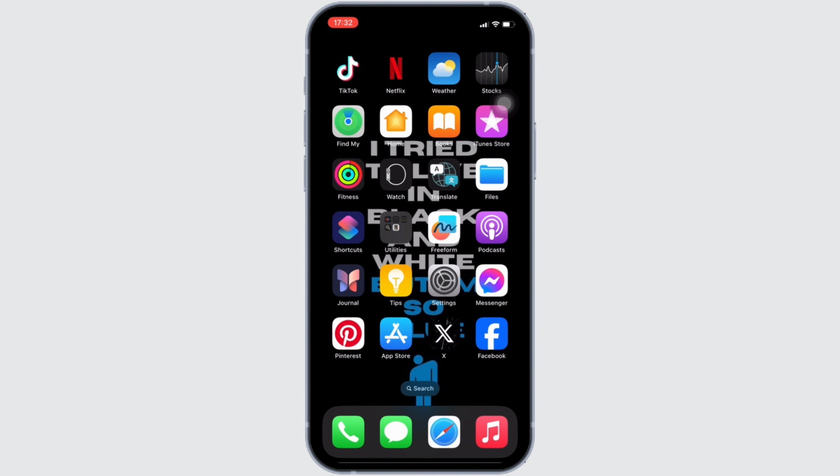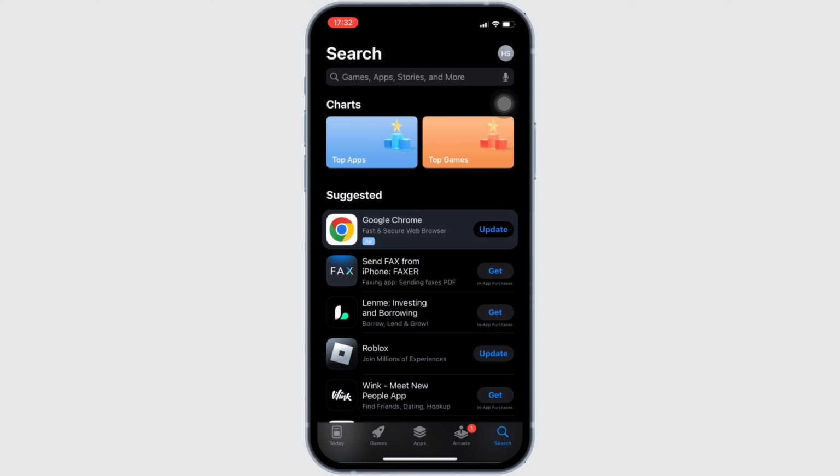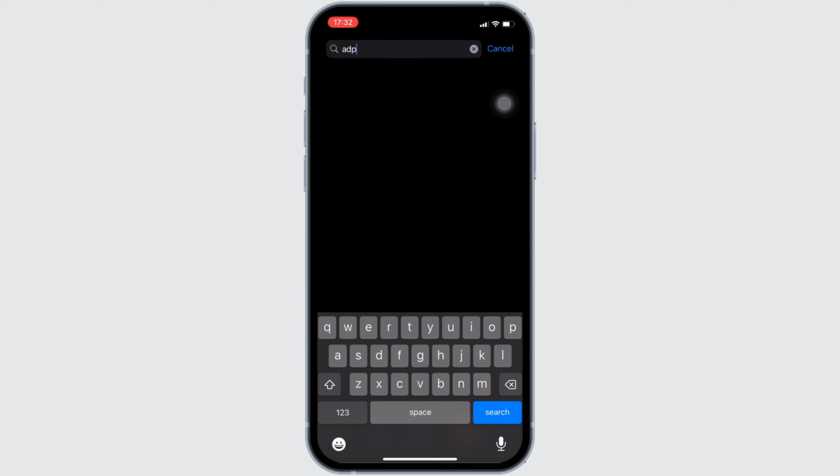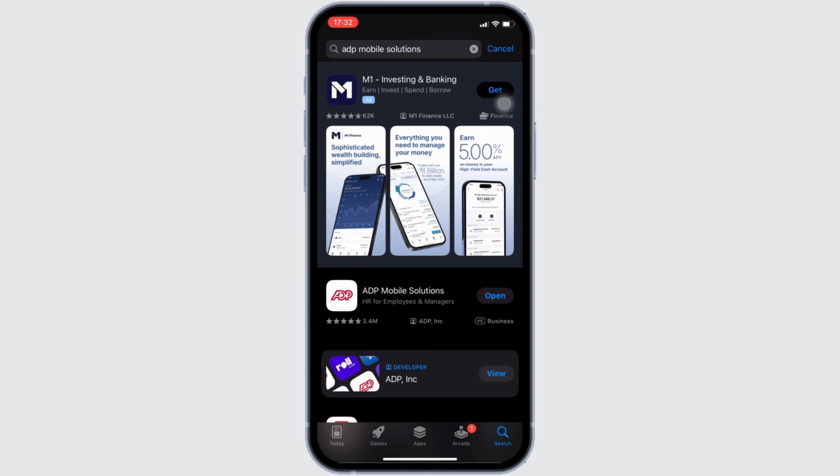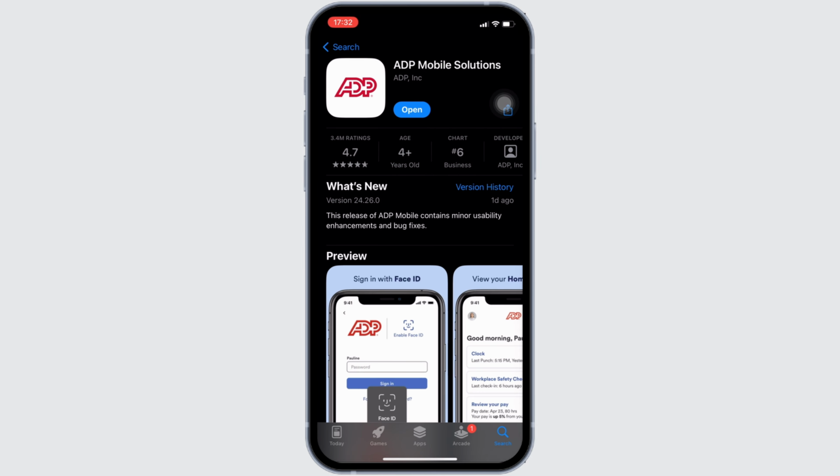First things first, what you want to do is head over to your App Store, or you can head over to Play Store if you are on your Android device. Once you are in here, in the search bar, you have to search for ADP Mobile Solution. Move into this application. Right here, instead of Open, if it shows the option of Update, then your application is not up to date.